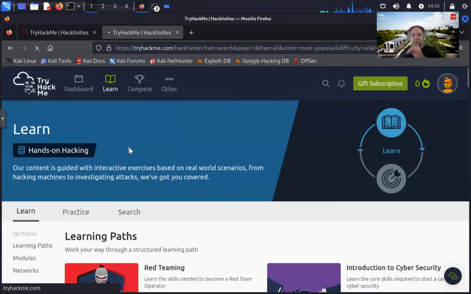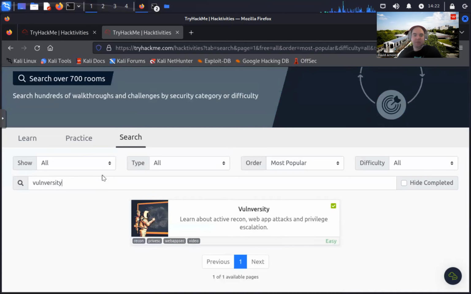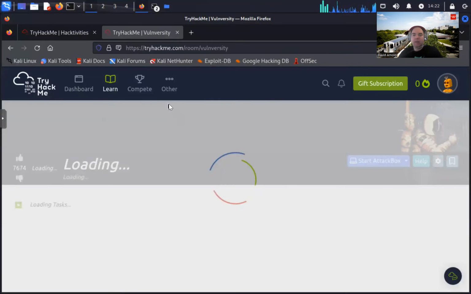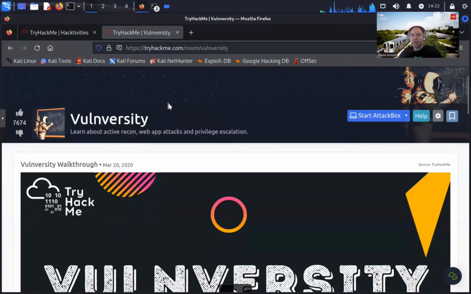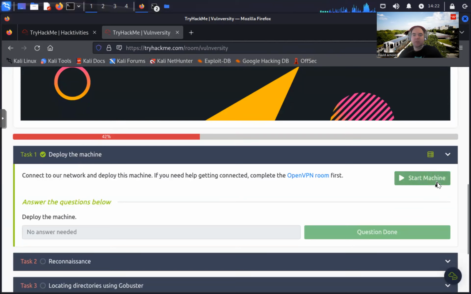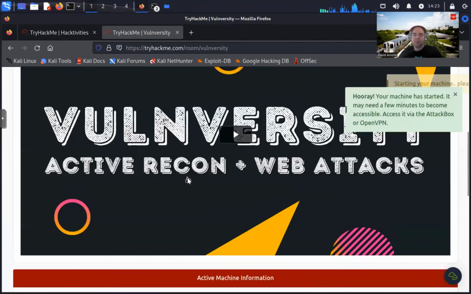You can also search for stuff. So for instance, we're going to be using Vulnversity. So if we go ahead and search for it, you can find it here. And we have 2 different ways that we can actually access this. One of the things that we want to do is deploy the machine. So we're going to go ahead and get that going. And in about a minute, it'll show us the IP address for the room.